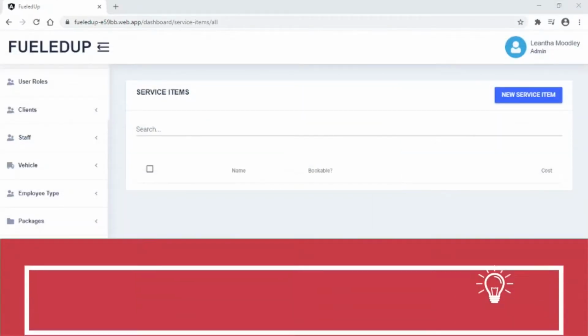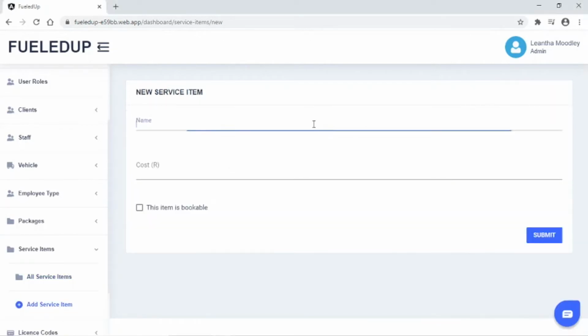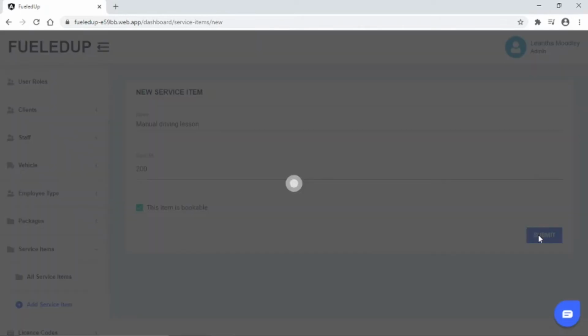To create a new service item, click the New Service Item button and fill in the details. Indicate whether the service item is bookable or not, and then click Submit.